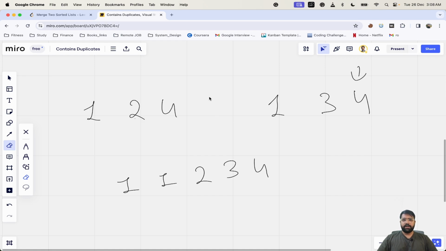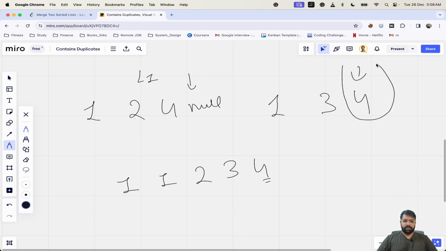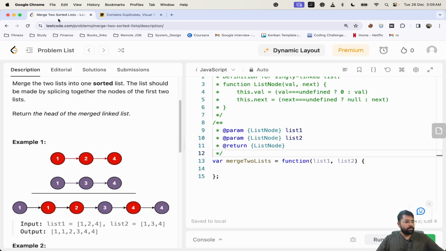But we'll write a condition stating that if any of the lists becomes null, now you see list 1 will become null here when we update. When we add into this list, list 1 becomes null. So now you see this element is still left. So after iterating all the elements, we'll also write a check: if list 1 is null, then we'll add list 2 to the node, or else we'll add list 1. Let's see how we can solve this problem.